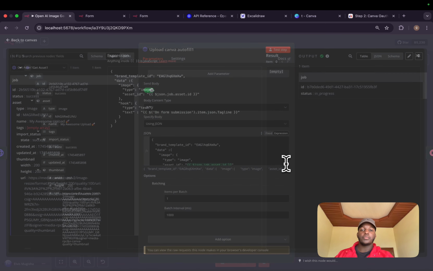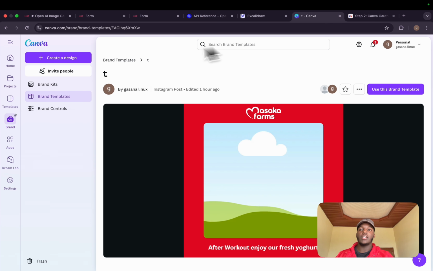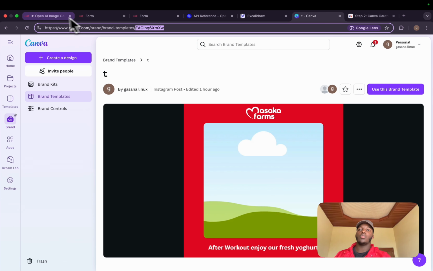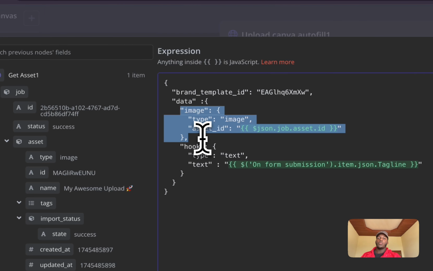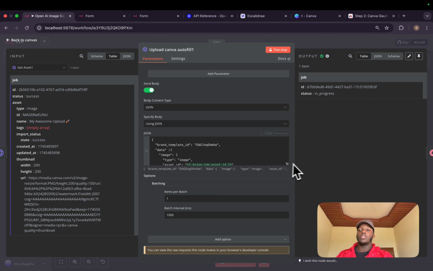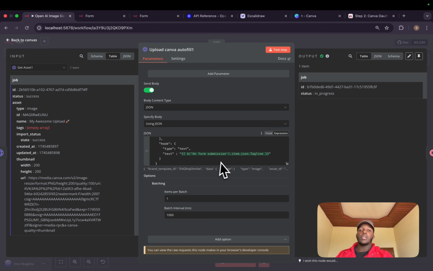And for the body, here is where we have to place in the brand template ID. To get the brand template ID, we simply need to go to our brand templates and click our brand template, and the brand template ID will be this one. And the data set, it will be the image, which will be the ID of the previous node, basically, which will be this one. And the hook, I named this placeholder the hook, and it will be coming from our first node, which was the tagline, the one we filled in the form.